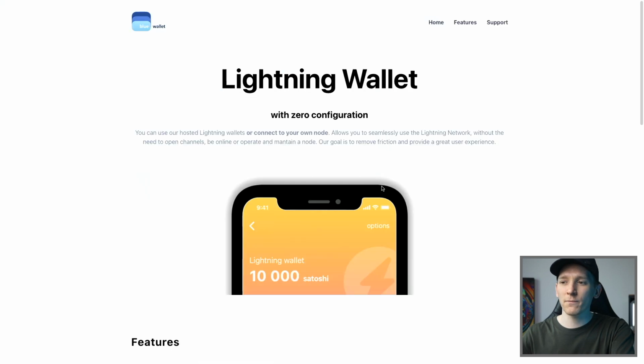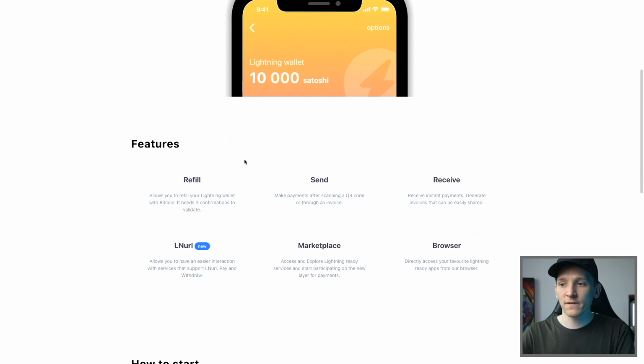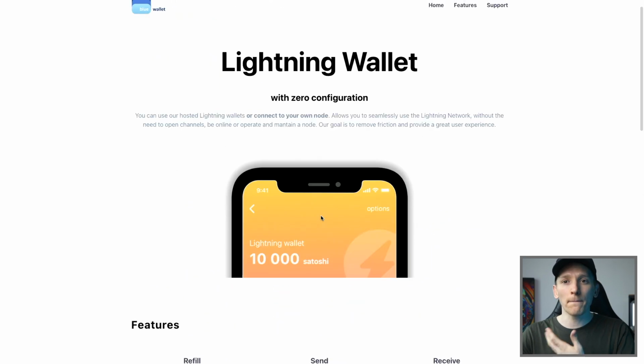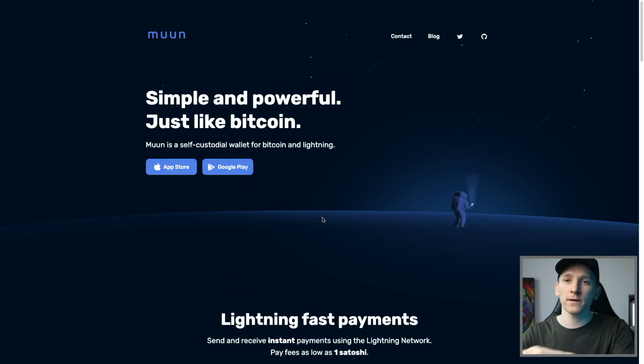Now, there are different types of wallets with different features, which I go through in the specific video. You can send and receive. You can buy Bitcoin on some of them. For example, Blue Wallet, you can buy Bitcoin on directly, but it is way more expensive. Moon Wallet right here as well.